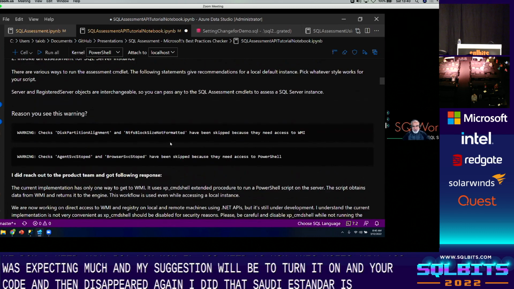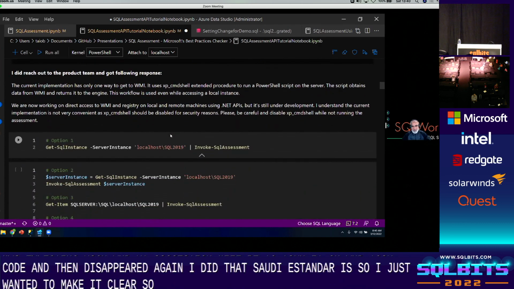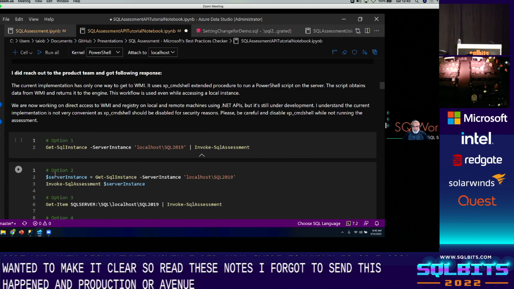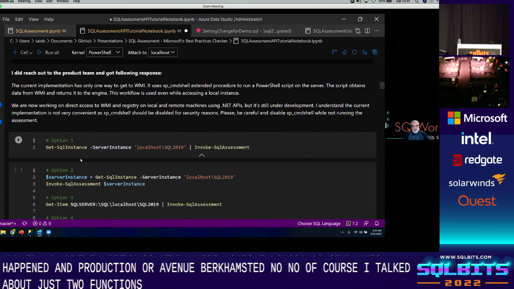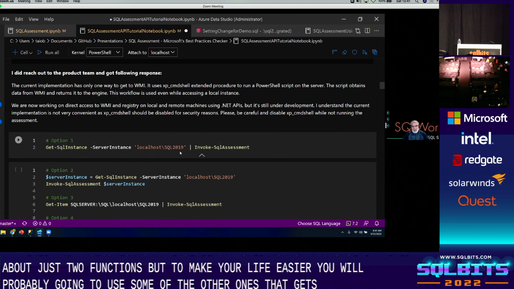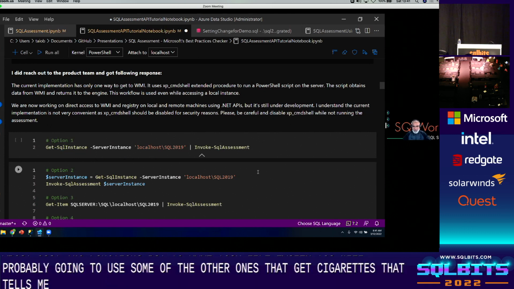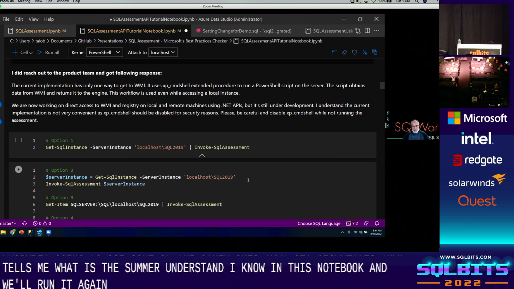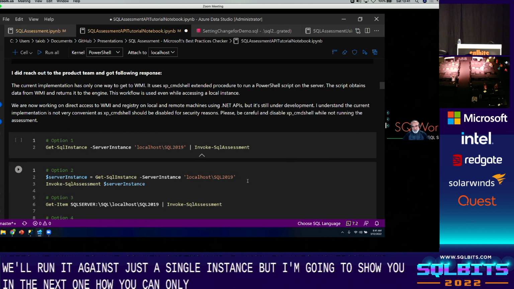So read these notes if you're going to set this up in your production or when you're going to test it. Now, of course, I talked about just two functions, but to make your life easier, you're probably going to use some of the other ones like get SQL instance. That tells me what instance I'm going to run this on. And I know in this notebook, I'm going to run it against just a single instance, but I'm going to show you in the next one how you can run it against all your hundreds of thousands of servers.